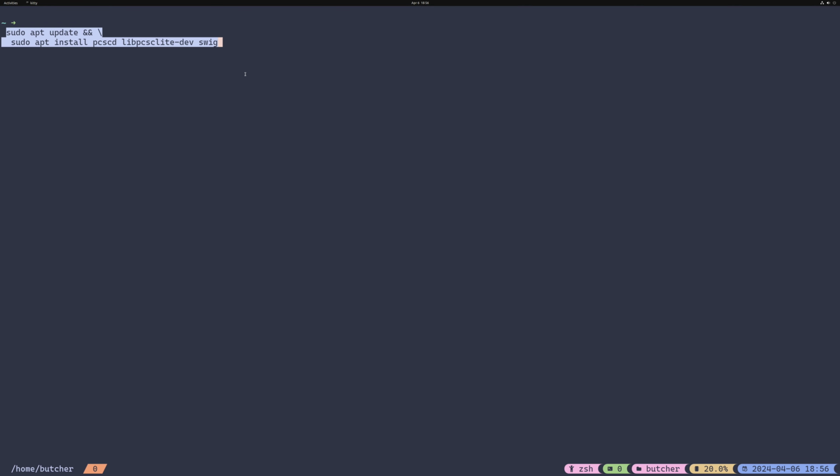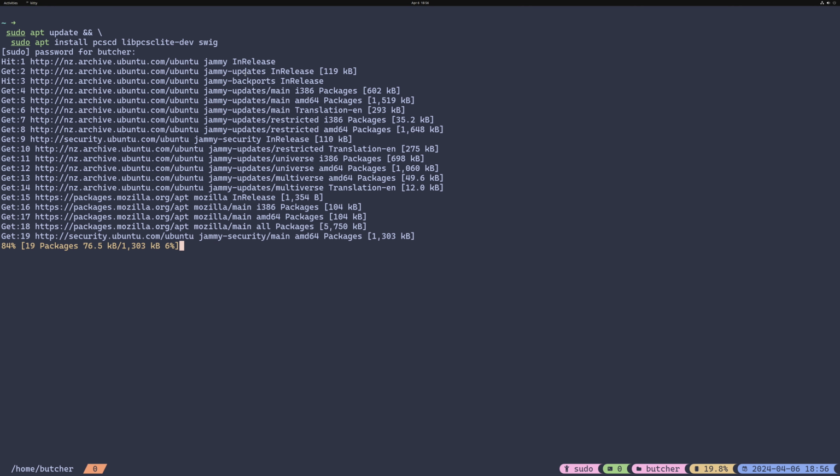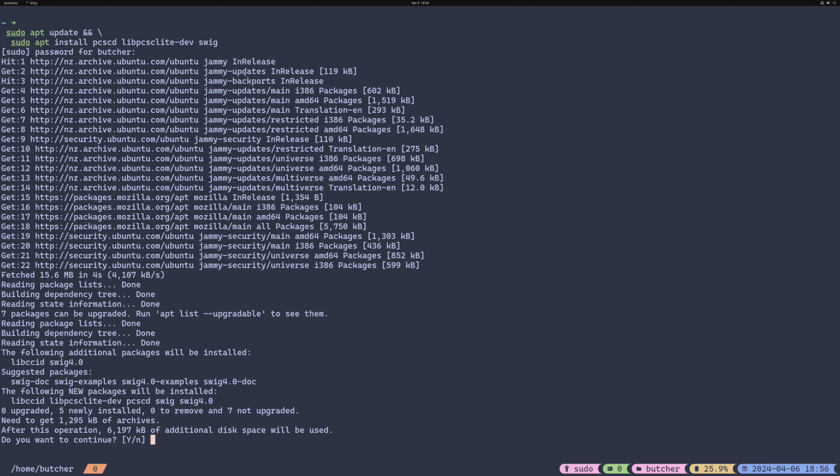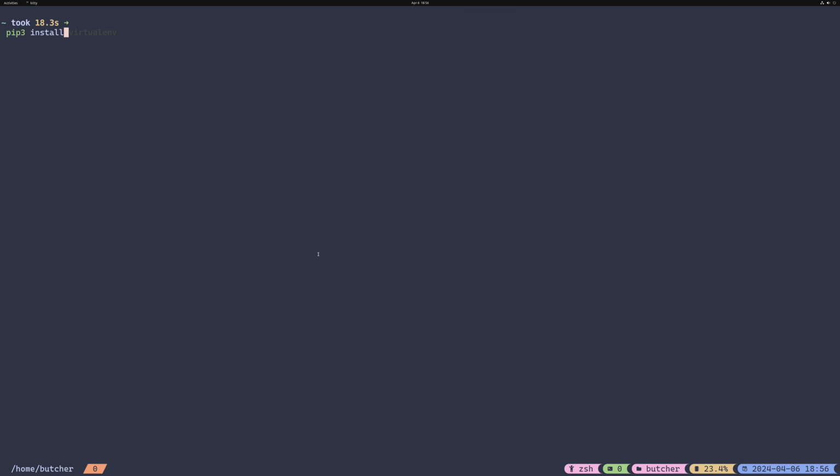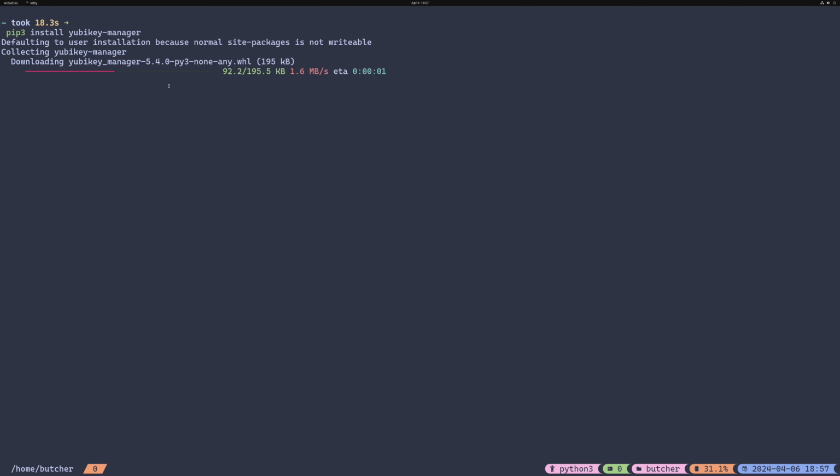So before I can do anything, I need to install the dependencies for this utility. For Linux, it's pretty easy. It's just an apt install. After that, it's another easy step to install the Yubikeys manager.